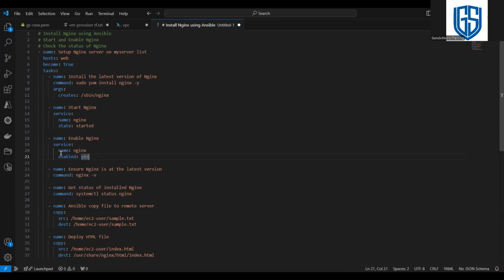Then ensure Nginx latest version. This is also a command that we need to perform, like nginx -v. So what will happen? This will list the version of the Nginx, okay? Then get status of installed Nginx. These are the step-by-step processes, okay? This is like layers. So the next thing is get the status of installed Nginx. So the command is systemctl status nginx.